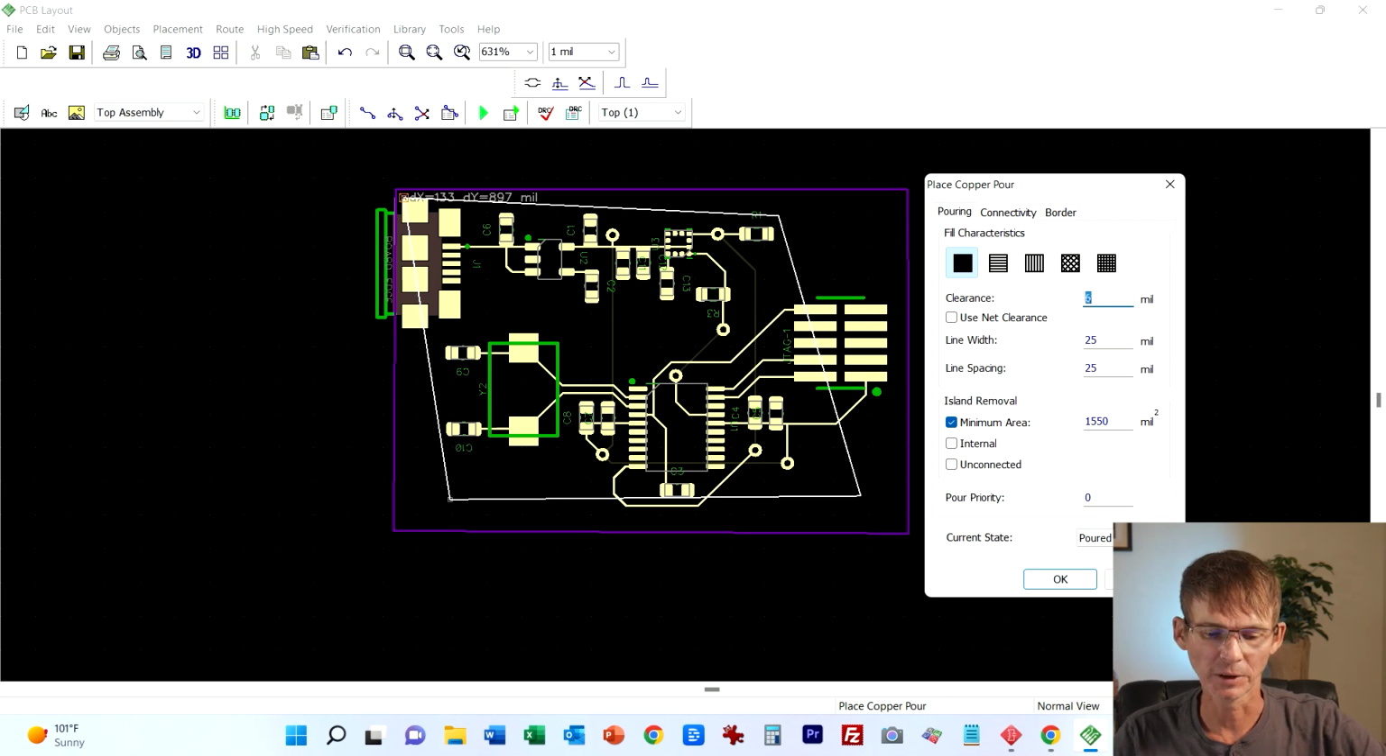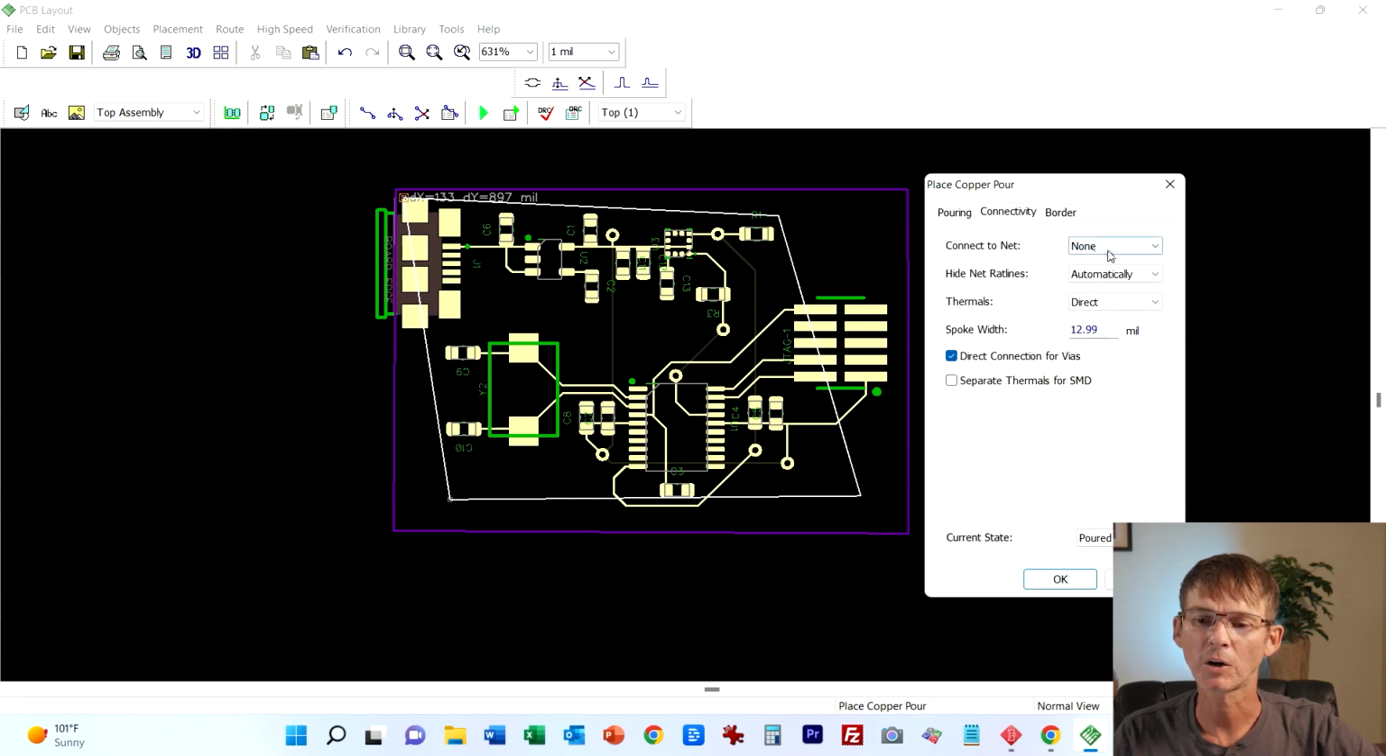So I'm going to give a little leeway, and I'm going to bump this up to 8 mils. It's not really that critical. The main thing is just to set the clearance, and then we're going to go over to connectivity, and we want this to be our ground. So I'm going to connect ground there.